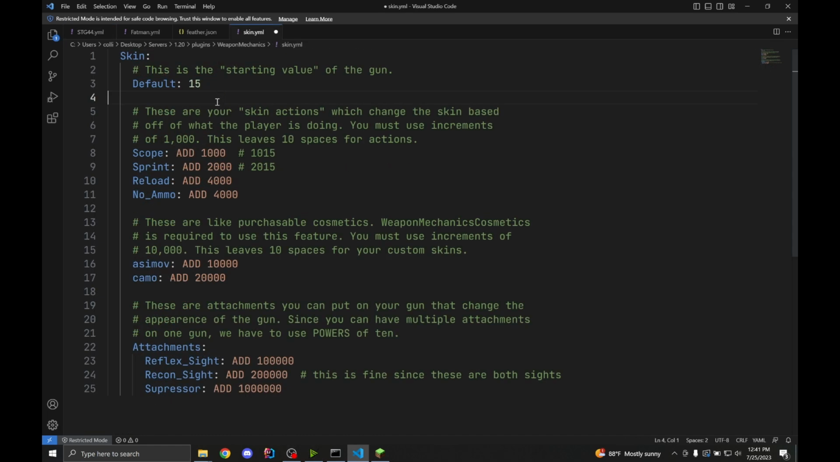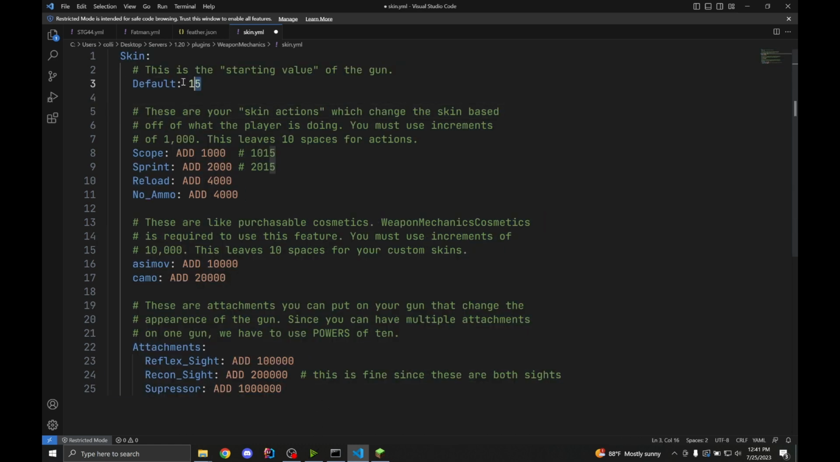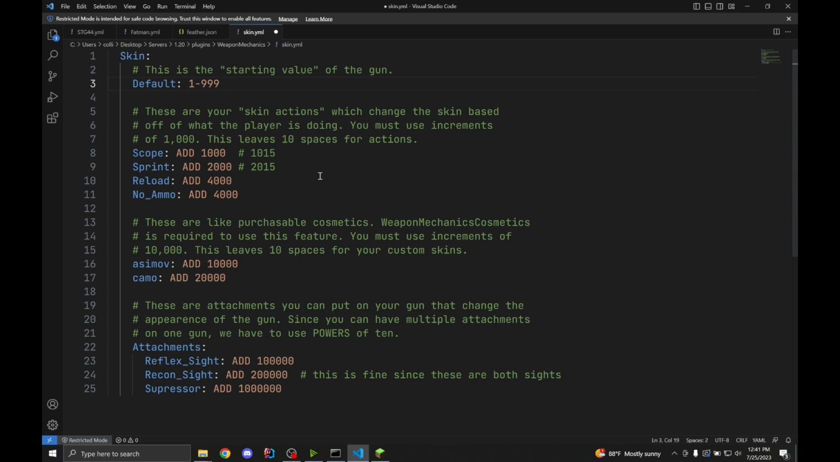These big numbers are actually just a part of our formatting system. As you can see by this demo file, skins are split into 4 sections. The first section is the starting value of the gun. You can use any number 1 through 999. 15 is the value that we're using for the STG-44 because the last gun was 14, and the next gun will be 16, and then 17, and so on. So 15 for the STG-44.